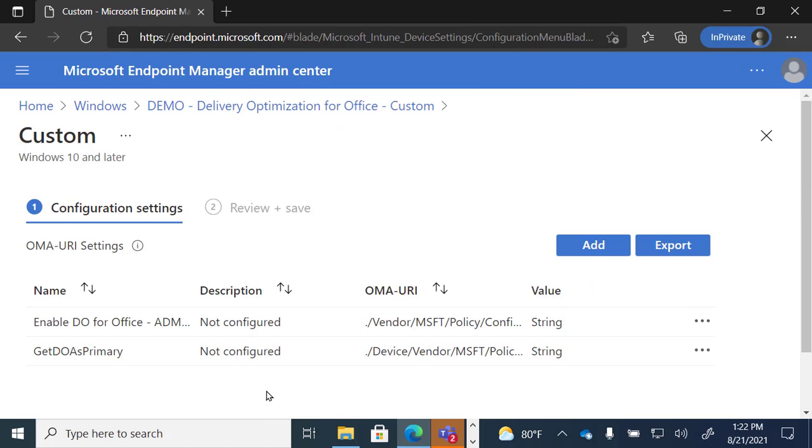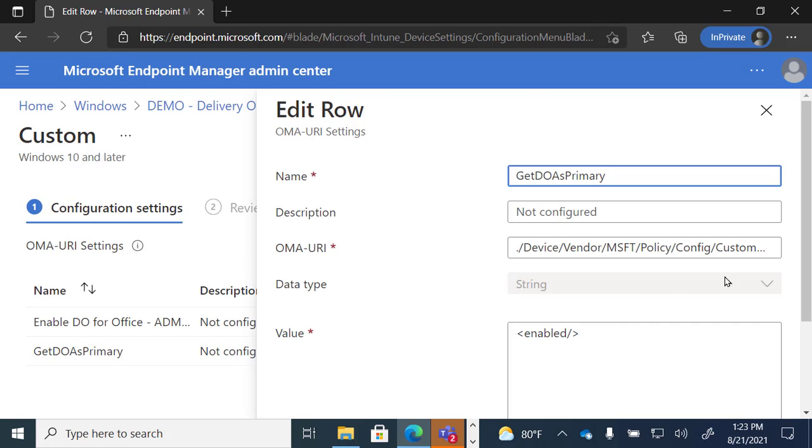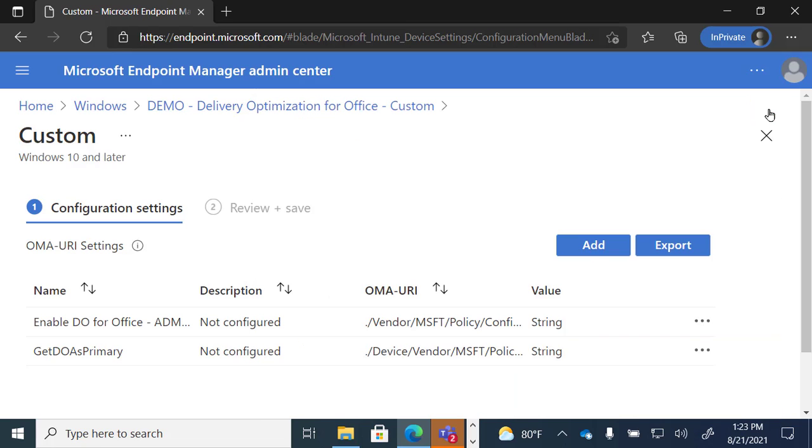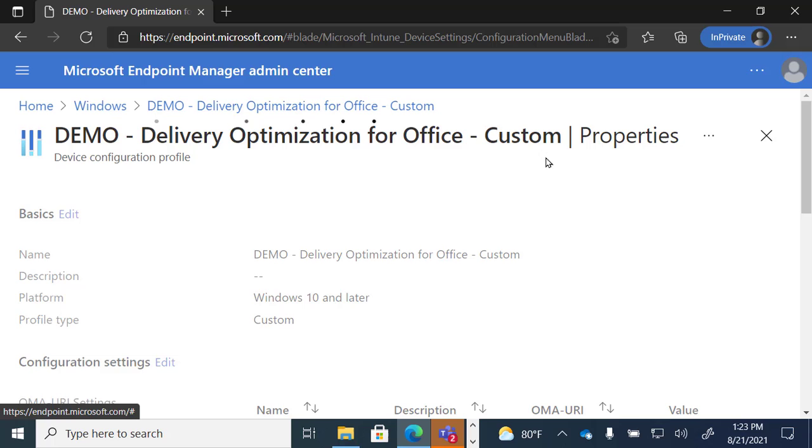And then I pair that with another one, which is get delivery optimization as primary. And here I just have to enable that. So I'll edit this, same kind of config, just a little bit of a different pathway, right? And then all I'm doing is putting the tag in enable. And I'm not deploying that. That's really not the point of what I want to show you here, but I did want to show you how you would go through and set that up if you wanted to enable it for Office, right?